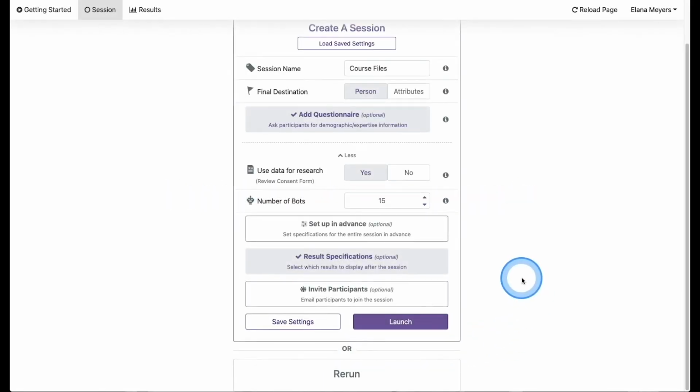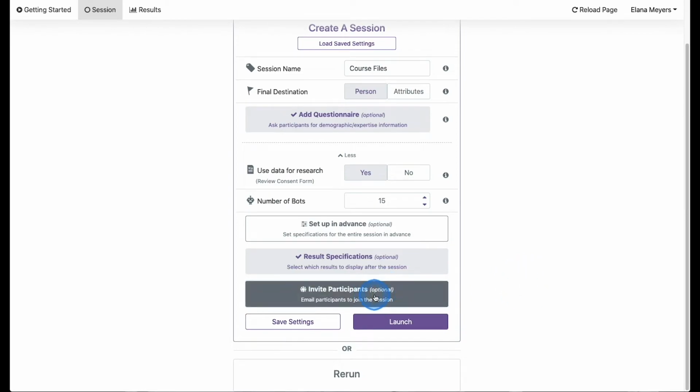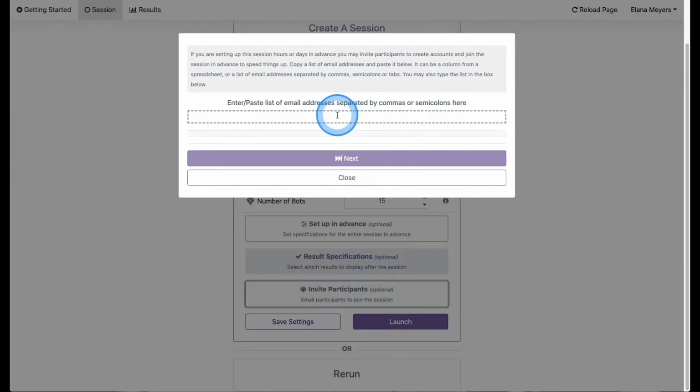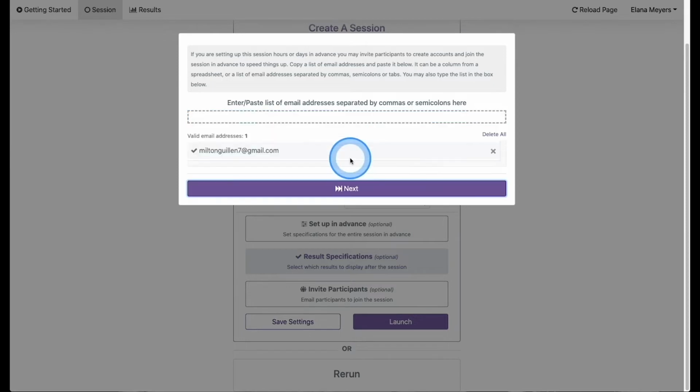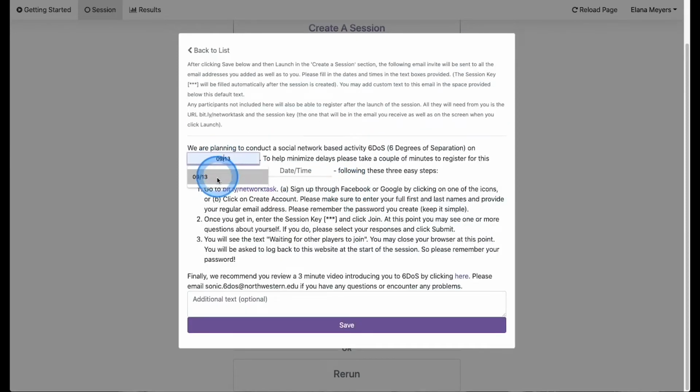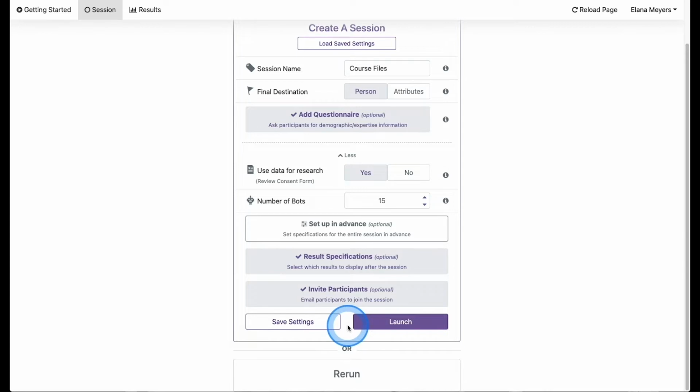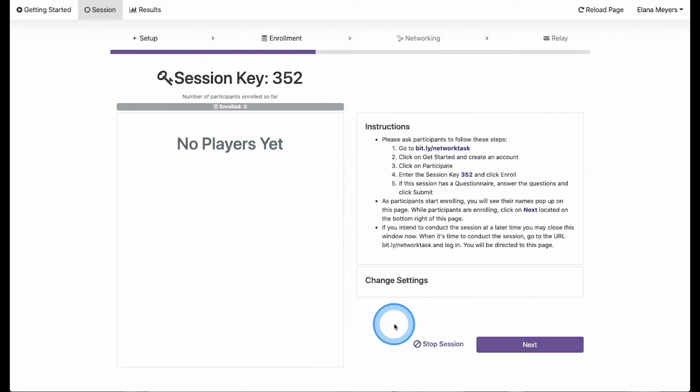If you are setting up the session in advance, click Invite Participants. You will be taken to a dialog box where you can cut and paste their email addresses. Next, you will be shown a template of an email that will be sent to the participants that you can customize to specify the time and date in which the activity will occur. This will also send an email with the session key alongside the 6DOS link to join the session. When you're ready to launch your session for participants, select Launch.